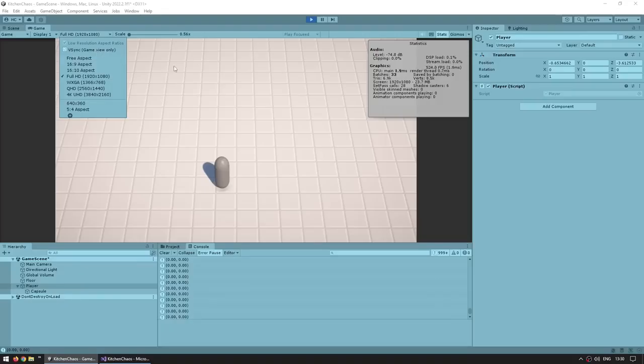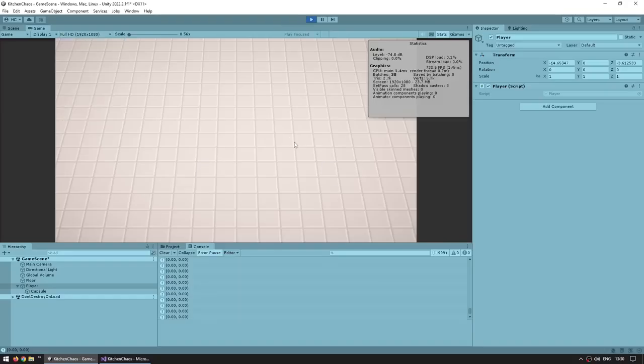I can over here disable VSync, and yep, look at that, it goes all the way up to 700. Basically now the game is running as fast as my computer can run it. And if I press the movement keys, and look at that, now it's moving even faster. Now I've completely lost track of where my player is.